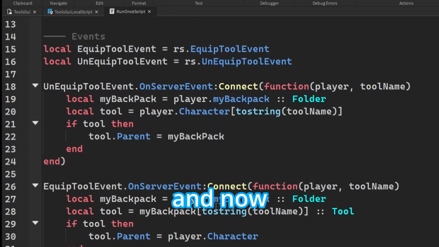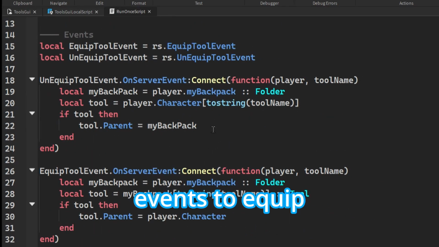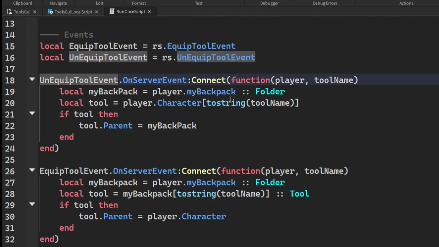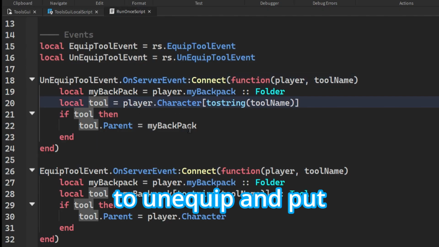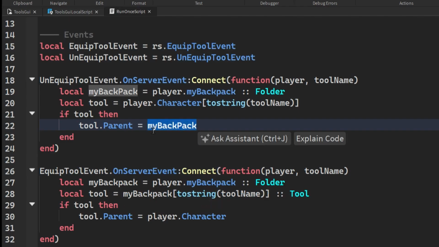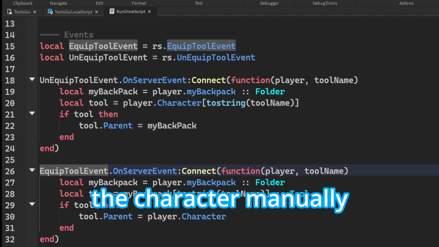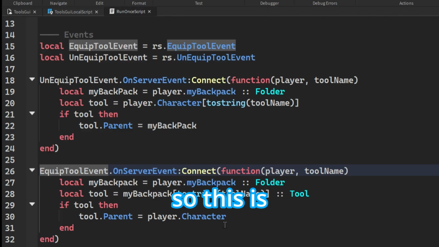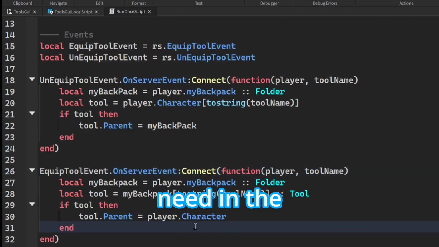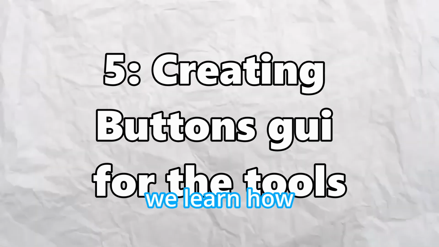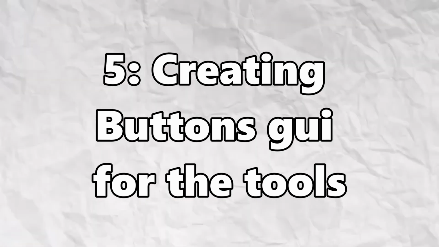Alright, and now those are the events to equip and unequip. I use them to unequip and put back in the custom backpack, and to equip and put it on the character manually. So this is basically what we need in the server script. Alright, so now it's time we learn how to create the buttons for the tools.